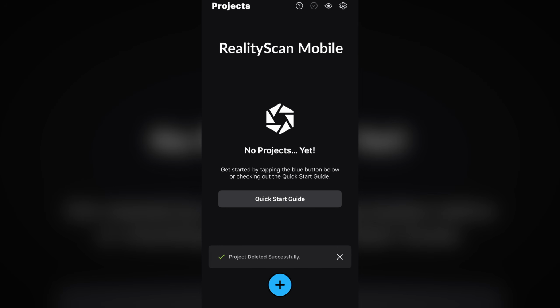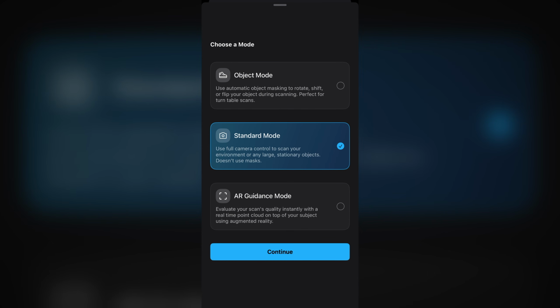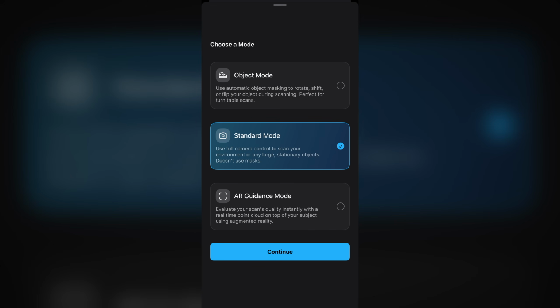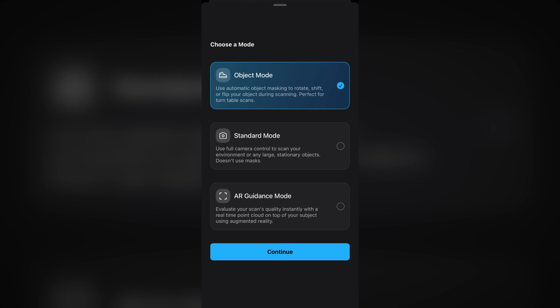In RealityScan Mobile, hit the plus. Then for smaller objects, it can be object mode, or standard for environments or larger objects. I'll go with the object mode to get that auto masking working.